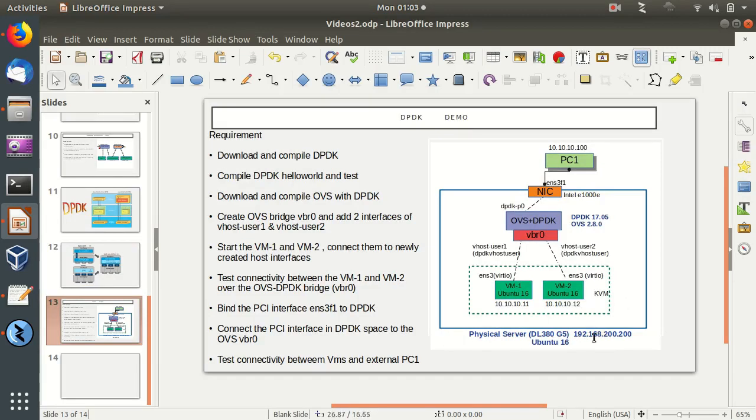All right, so let's have a look at our diagram today. We have the physical server, which is an HP DL380 Generation 5, and this server is hosting Ubuntu version 16. We have another physical device called PC1, which is just a network enabled device. We will use it for ping testing between PC1 and the virtual machines. Within this server, we will have a KVM hypervisor running two virtual machines, both running Ubuntu 16, with the IP addresses 10.10.10.11 and 12.